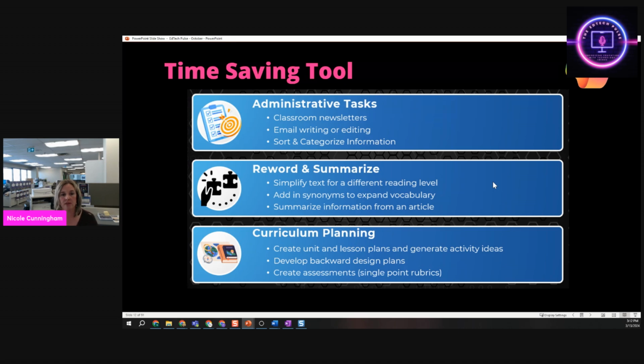And then, of course, there's developing backward design plans. I know that Julia and I are going to do this in another session. We are going to jump into how we can use generative AI to do backward design planning within our curriculum. And so I'm really excited for that next one, so keep an eye out for it.